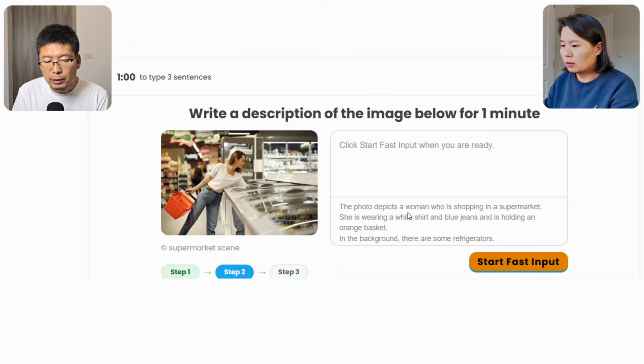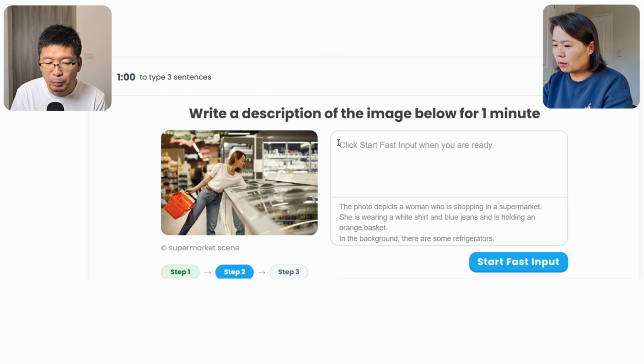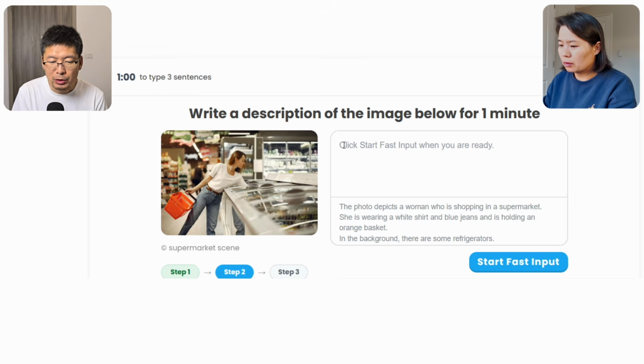Okay, so in step 2, you don't need to think about anything. Just try to type fast, because even if you know the structure, maybe you cannot type fast enough to finish it in the real test, right? So now you can see the whole answer and just type it quickly within 1 minute and type it perfectly, okay? So just start fast input. Click the button, start.